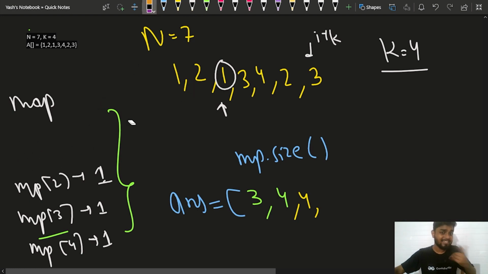Because I'm leaving this element and I'm including this element, right? I'm including this element because this is the window I'm considering. So I'm including 3. So I'll say that the frequency of 3 increases by 1, so it changes to 2. Now what is the size of the map?